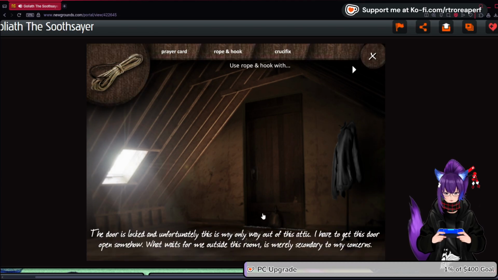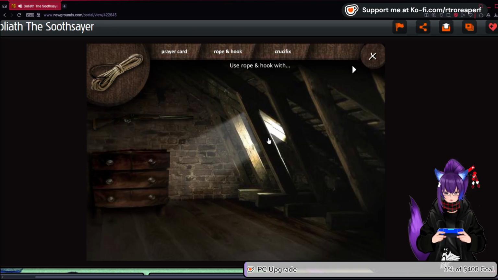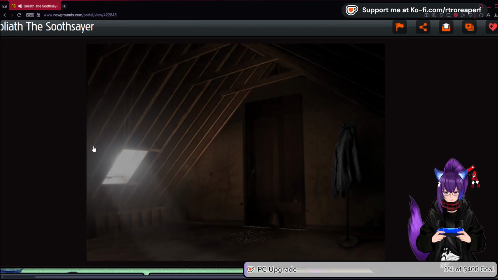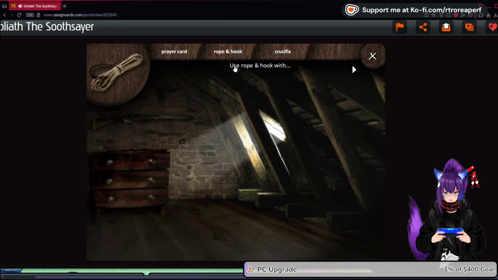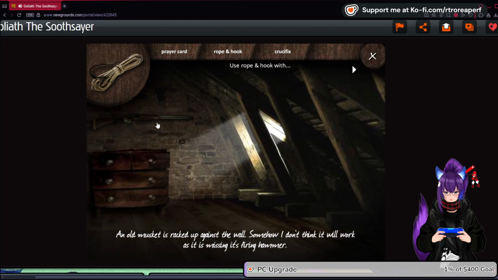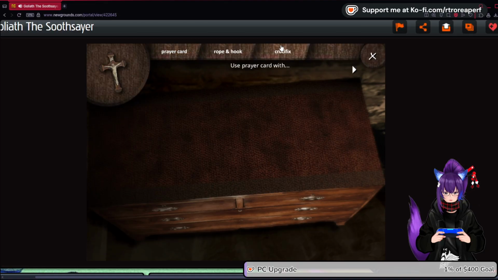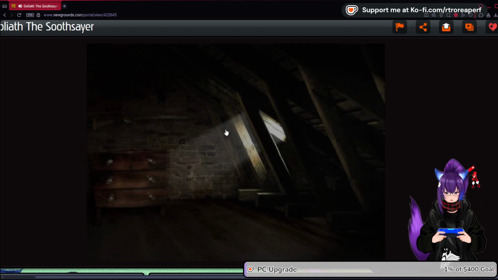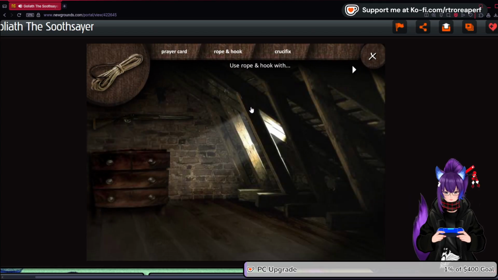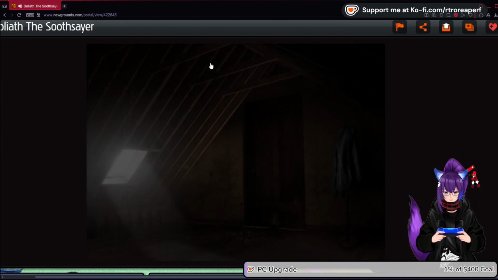Okay, this is where pixel hunting comes in again. Okay, let's try it on this side because I feel like I can't. I went back. I didn't mean to go back. I feel like I can use this here. Can I use the hook to fire the gun? Prayer card, crucifix. No, I can't do that there. What is this? Oh, that just leads me back out.